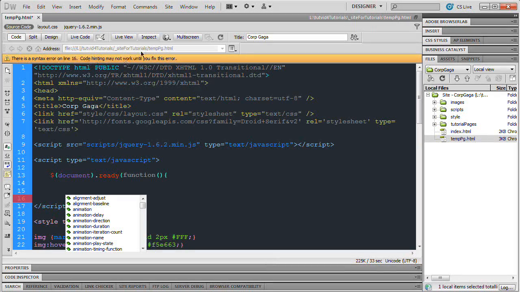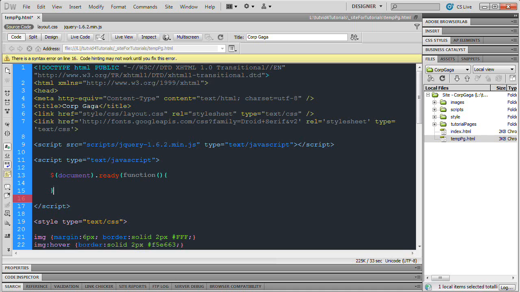Note, Dreamweaver is kind of spazzing out on us a little bit. It's doing that because we haven't closed off our open parenthesis or our open curly bracket here. So let's do that. We need to close the curly bracket first because that comes first. Close curly bracket, and then close parenthesis, and then a semicolon. Once we do that, you can see Dreamweaver settles down, and it's calmed down a little bit.